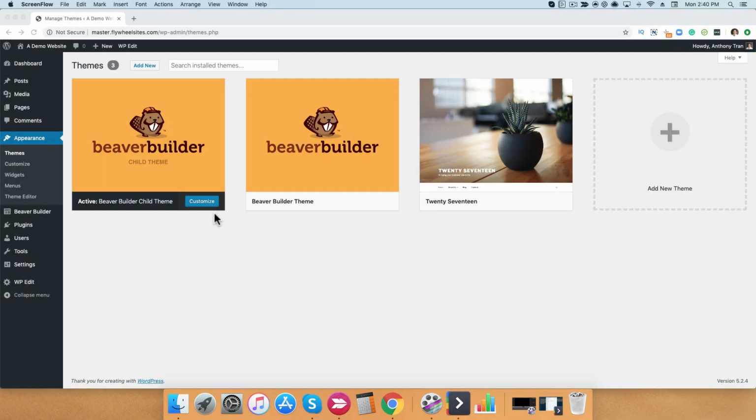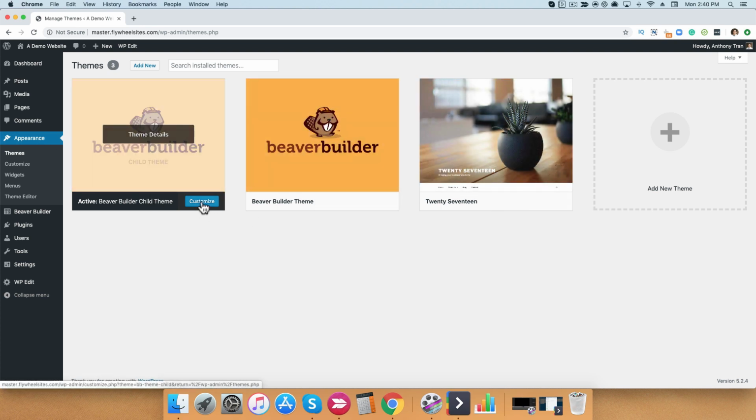Next, we're going to talk about how to access and customize the Beaver Builder theme. You'll be able to access the customizer through several methods. If you're in the WordPress dashboard and you go to the appearance section, you'll see your WordPress themes that are installed. You can simply click this customize button, which will allow you to get to the customizer, or you can also click on the customize on the left-hand side here as well.